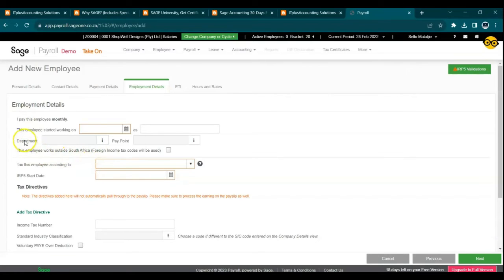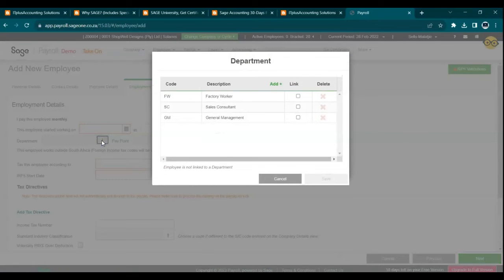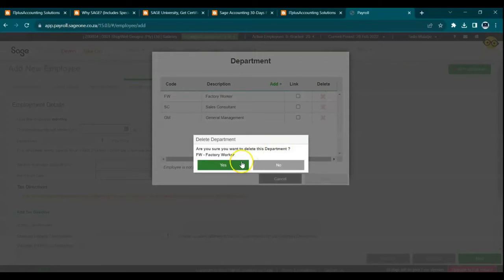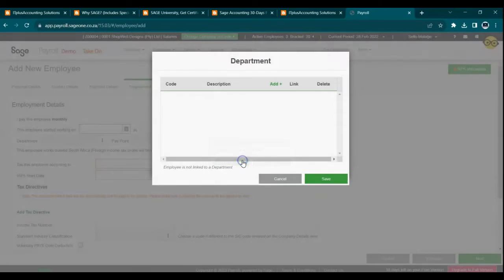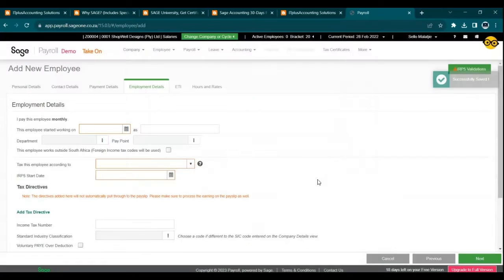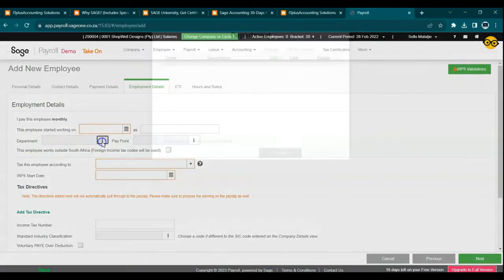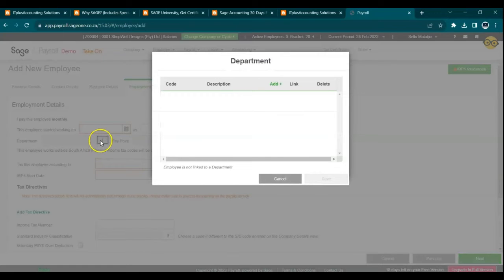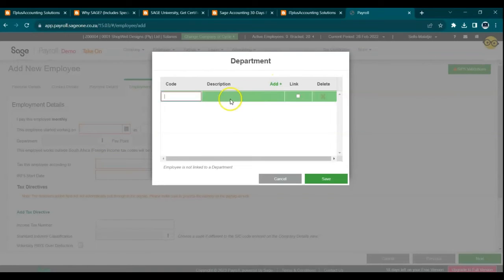To add the department, you need to hover over the department field right there and click on the drop down menu, and then this screen is going to appear. You click on add to add your departments.